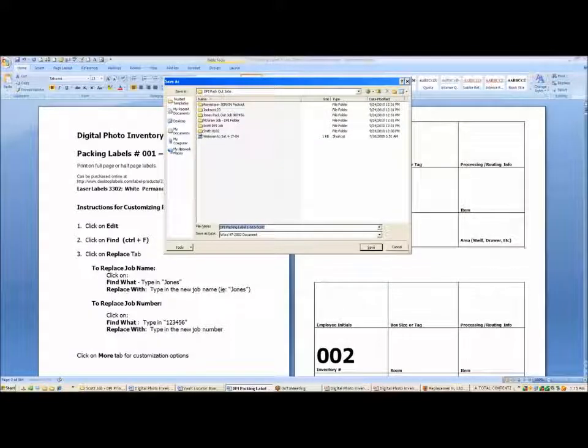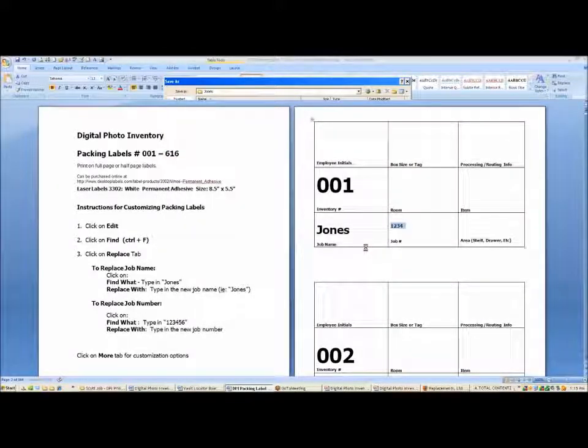I've got my DPI pack-out jobs. I'm going to create a new folder for Jones. And I'm going to rename my labels for the Jones job. And I'm going to save them here. Okay? So it's really simple.